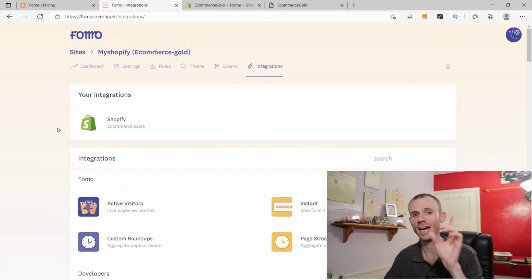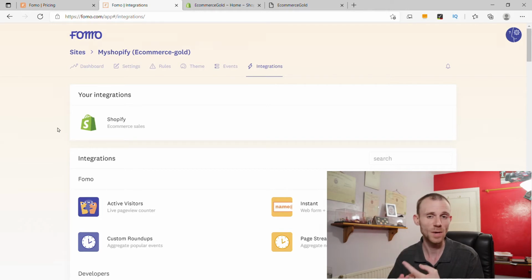So the next thing I'm going to look at is the integrations that Fomo offer. And Fomo offer a lot of integrations with a variety of different platforms. So you've got things like e-commerce platforms, it integrates with email marketing software, it integrates with review platforms.